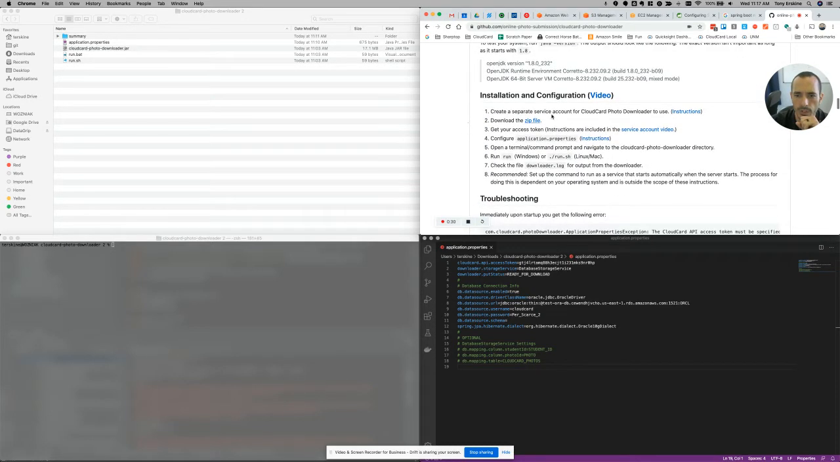So what you're going to want to do to get started is download the zip file, which I've already downloaded here and exploded into a directory, in this case called CloudCard Photo Downloader 2. I've got a terminal open to that same directory. And over here on the right-hand side, I have the properties file that you're going to need for setting this up.